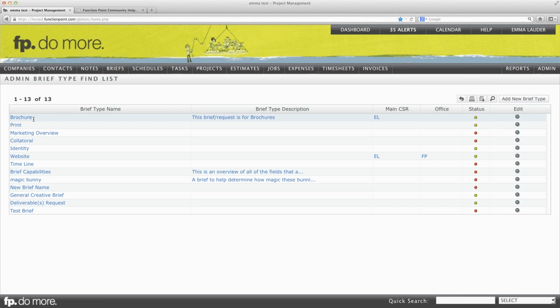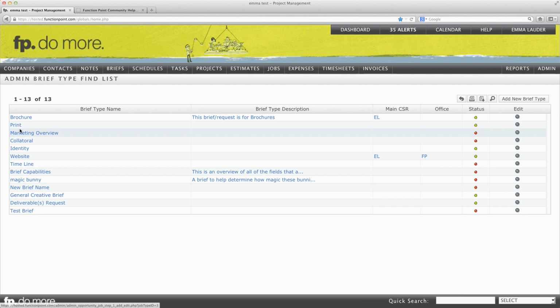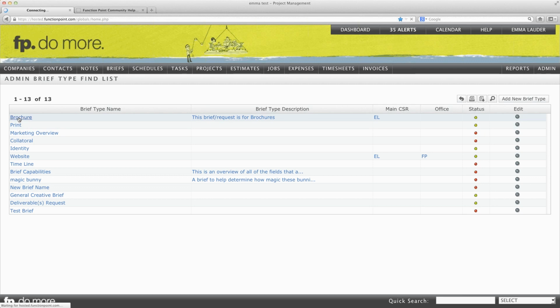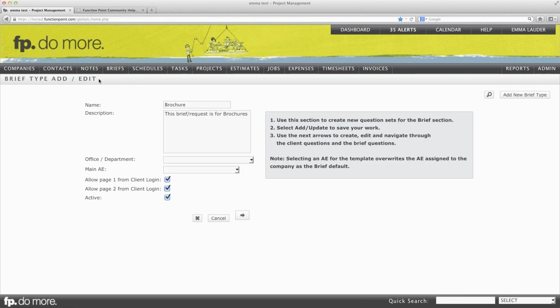Your system, I believe, will come with 4 briefs by default that you're welcome to review, use as a source of inspiration for your own, adjust and make more of your own. So feel free to take a look through those. What I find the easiest thing to do is just to pick a brief. So I'm just going to pick my brochure brief. Takes you onto the brief type add edit page.